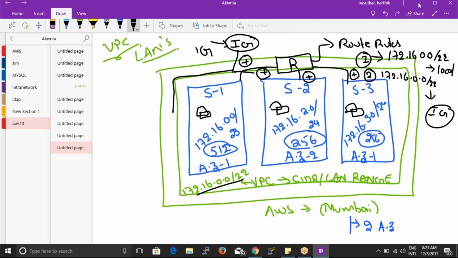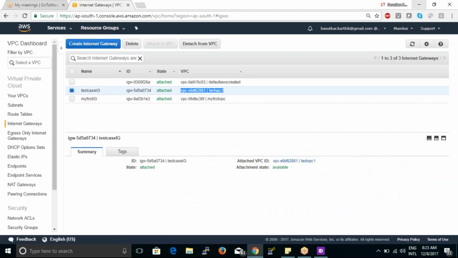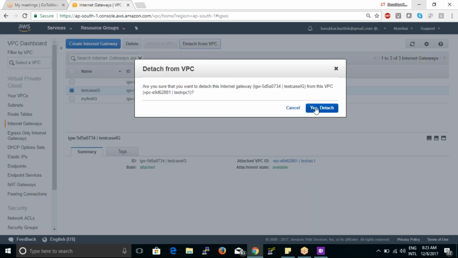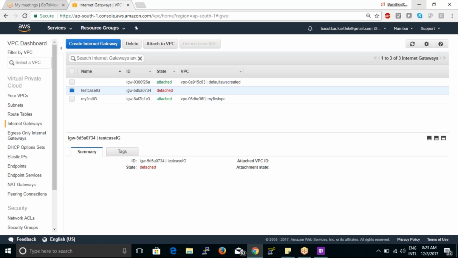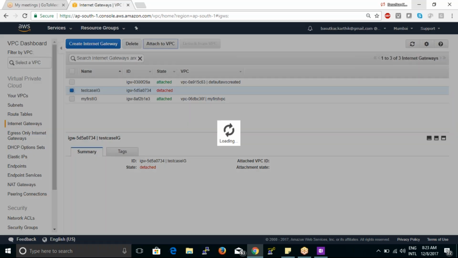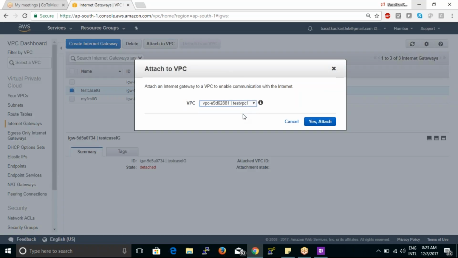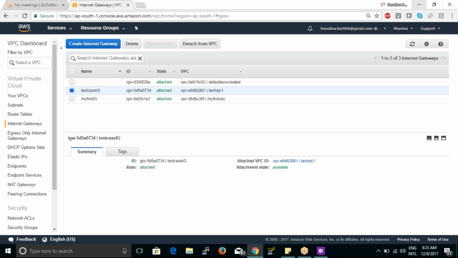So I was trying to write the internet gateway rule. Here I have created an internet gateway, test case IG. This is the unique ID given by Amazon for this internet gateway, and I have attached it to this VPC. If you want to detach, select it and just detach from VPC. Now it is detached. If you want to attach, click attach to VPC and select which VPC you want to attach. Now attach. After attaching, as I told you, I'll write the route rule.